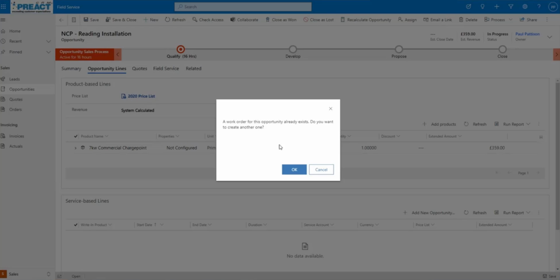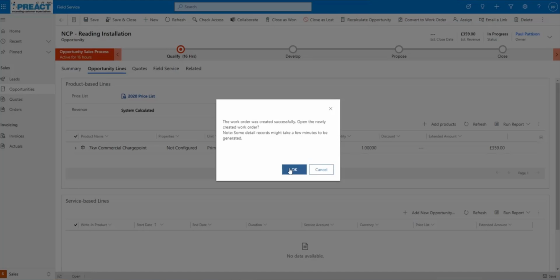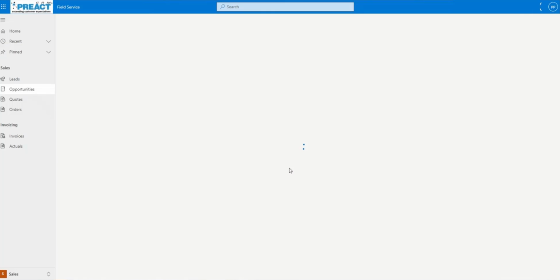As you can see, I've already done this one before, so a work order exists, but for the purpose of this demo, we're going to create another one. And it just takes a few seconds there, and in a moment we should get another pop-up which will tell us that the work order has been created. And if I click OK on that, it will take us directly to that newly created work order.